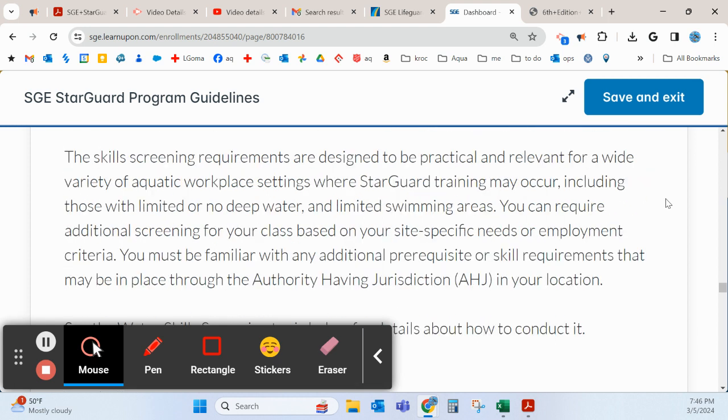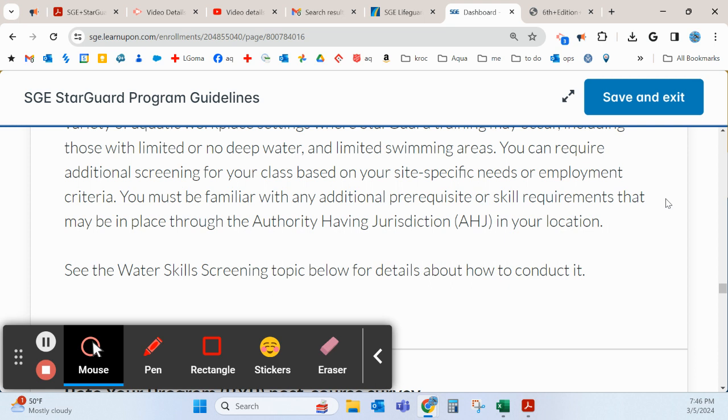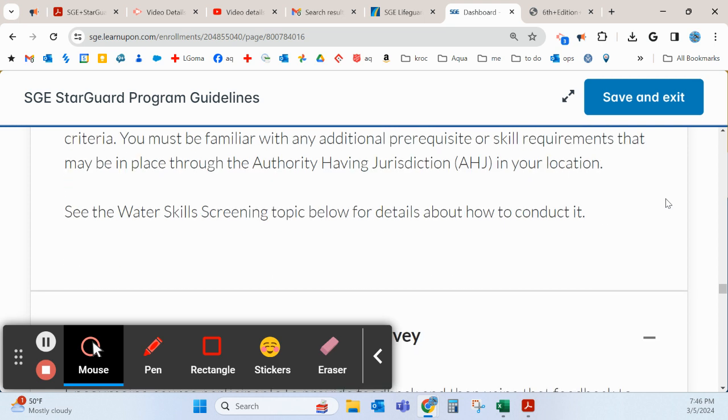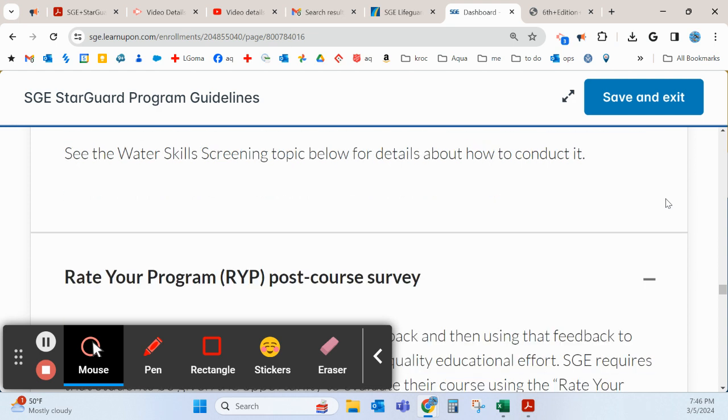You can require additional screening for your class based on your site-specific needs or employment criteria. You must be familiar with any additional prerequisite or skill requirements that may be in place through the authority having jurisdiction, AHJ, in your location. See the water skills screening topic below for details about how to conduct it.